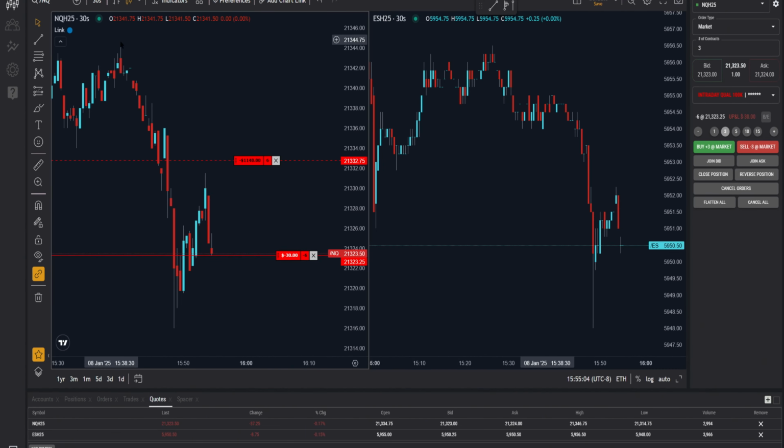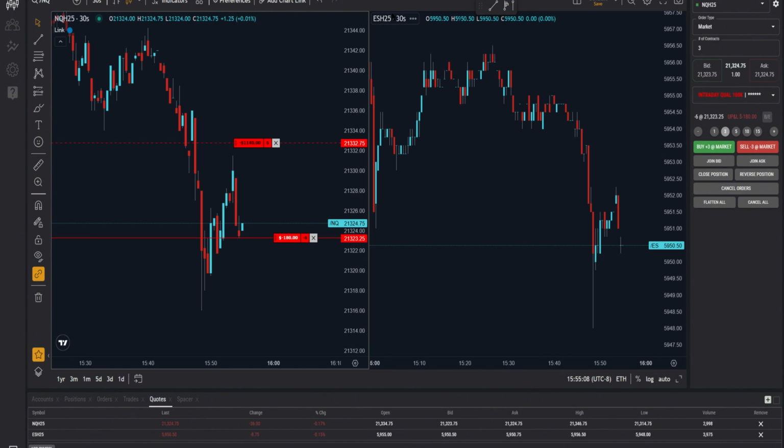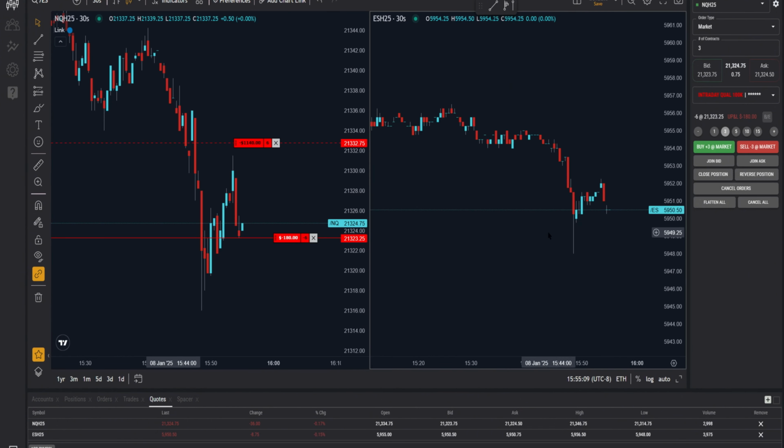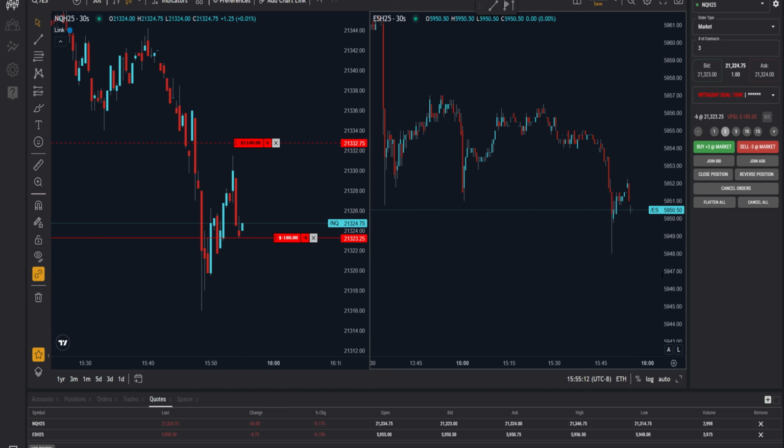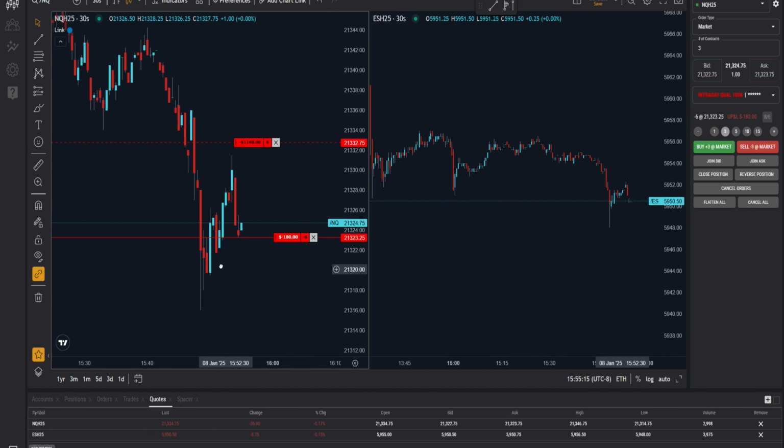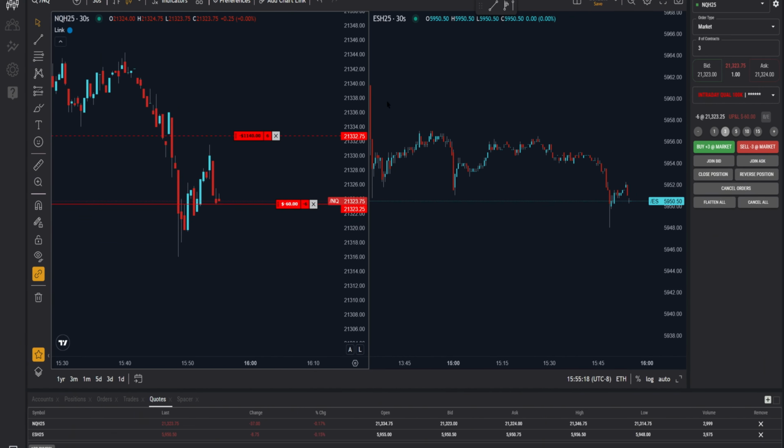So there's ES and there's NQ. The chart linking there, you just have to turn that off. So you can compare the products, which is what I like to do. I like to watch ES and NQ at the same time to pit them against each other. And if I see differences, I'll use that edge that it gives.